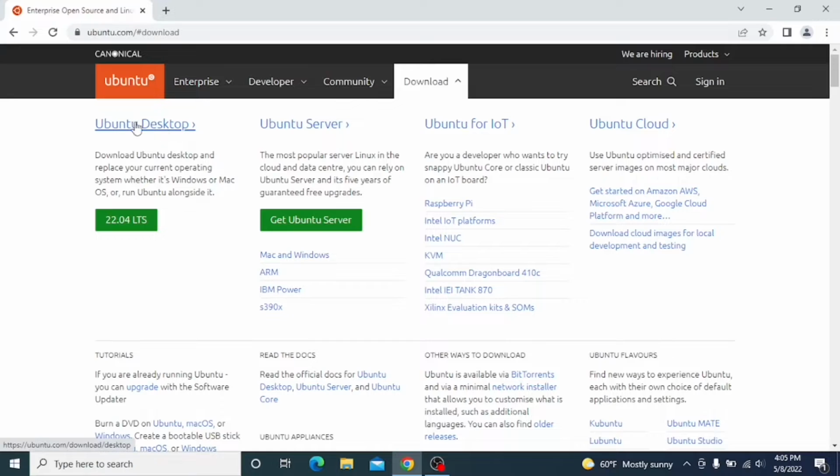Then click for Ubuntu desktop. I'm not installing server, I'm not building any server system. I just need to use this Ubuntu for some computer programming project, so I will just simply choose Ubuntu desktop.